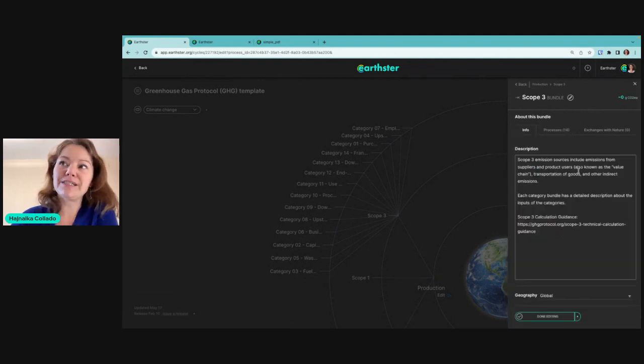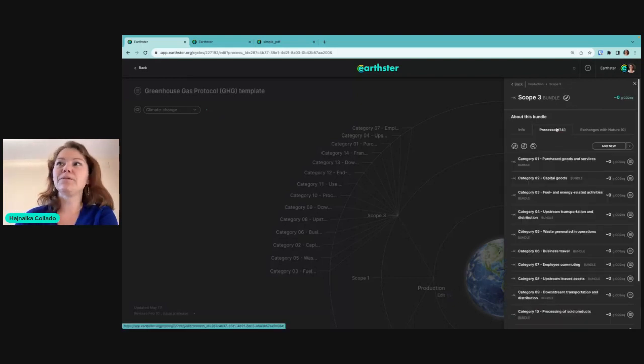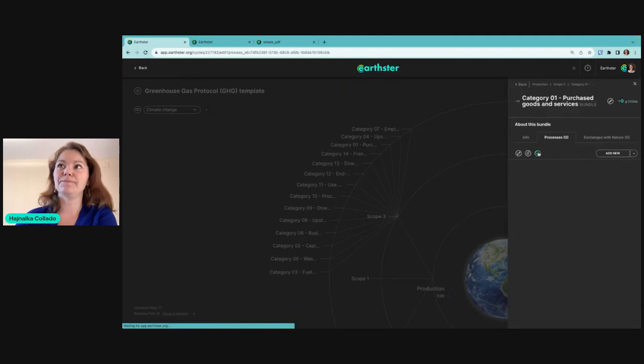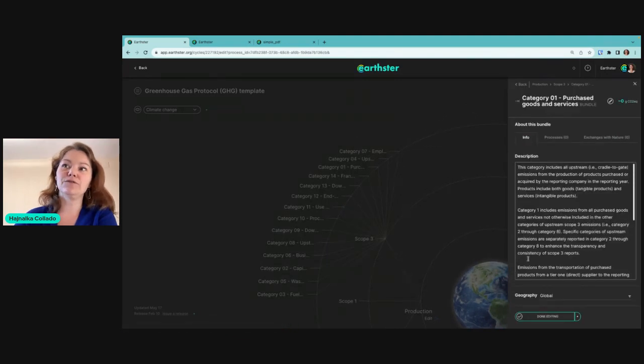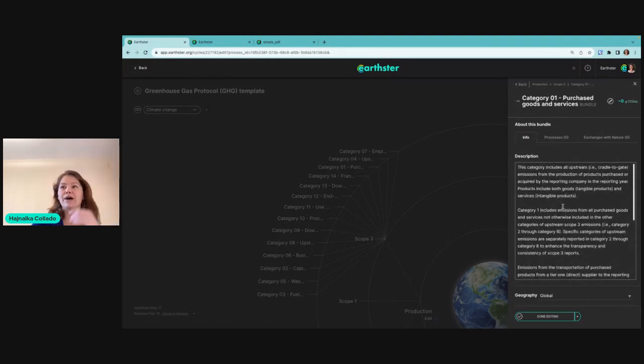In the info tabs, there's a lot of information about this particular process, this cycle and this bundle, about what type of data you need to add here. Same thing goes for the categories. Look, inside category, information. This is everything I took from the Greenhouse Gas Protocol. And now the best thing is that I have shared it openly inside Earthster, so you can use this as a starting point for your own cycles.